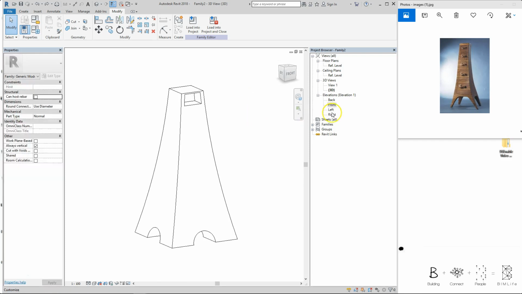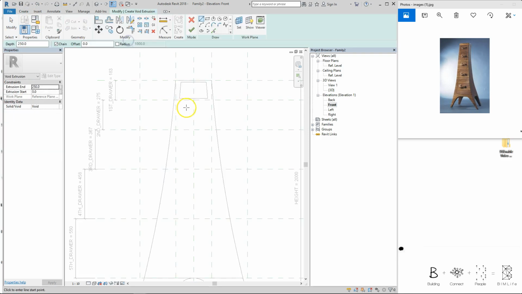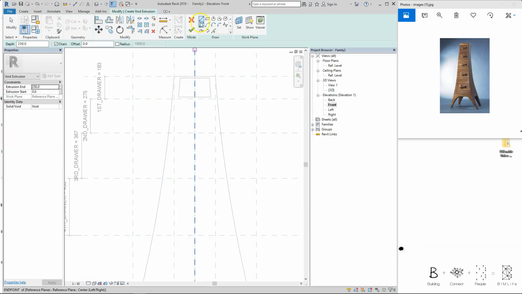Okay, so since it's going very well, I'm just going to create more void extrusion from the front elevation for all the remaining drawers from 2 to 5. Create void forms, void extrusion, and slightly different steps. So while you're creating the second to the fifth drawer, you can use the pick lines tool, pick on the first drawer, okay, the line, lock it, pick on the other side, lock it, and then now you can trim it.